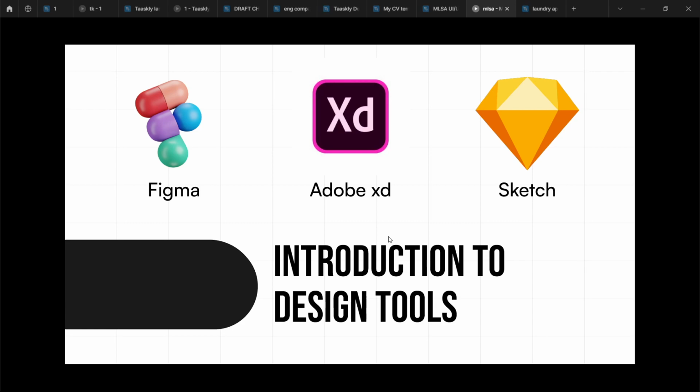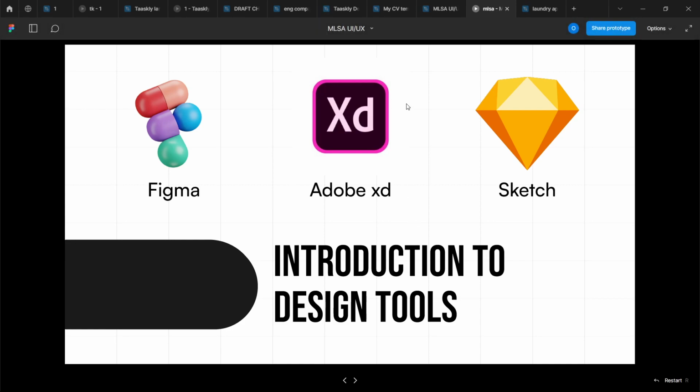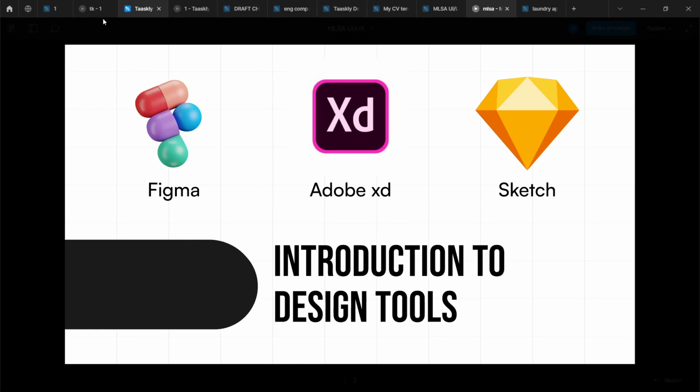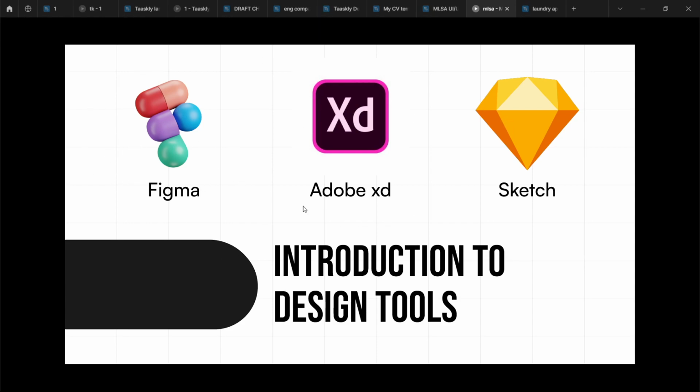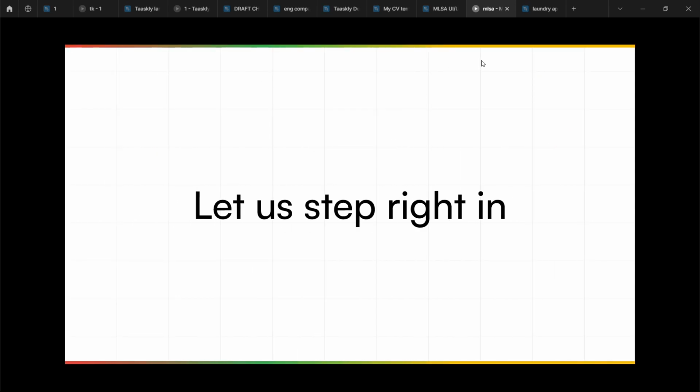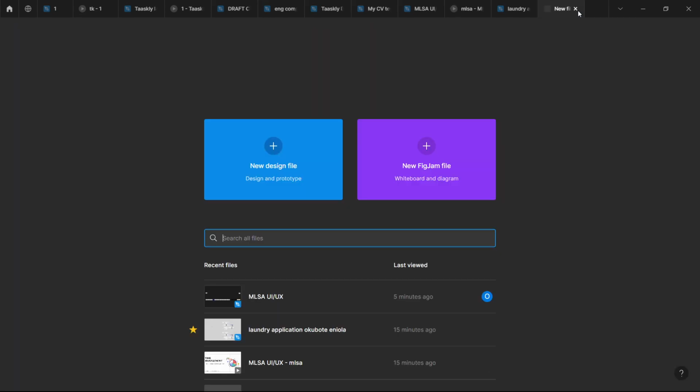And Sketch is for Mac users. It's still not as strong as Figma, so I would like to introduce you to only Figma. You could try Sketch by going to multiple links on YouTube to learn it. You could try Adobe XD, but I don't think it's available anymore. But Figma is the most powerful prototyping design tool that you have at the moment. I don't know about the future, but they are far ahead of the two others, and that's why Adobe had to buy them. Let us step right into Figma.